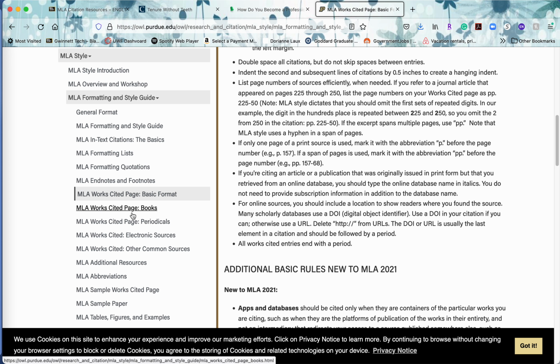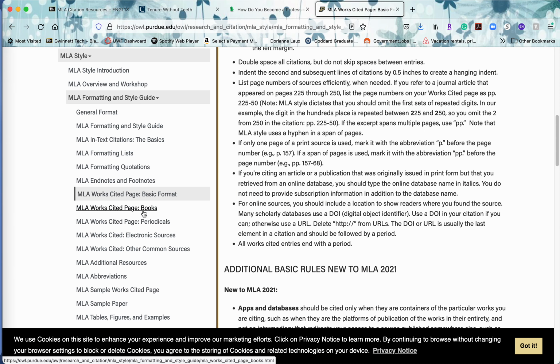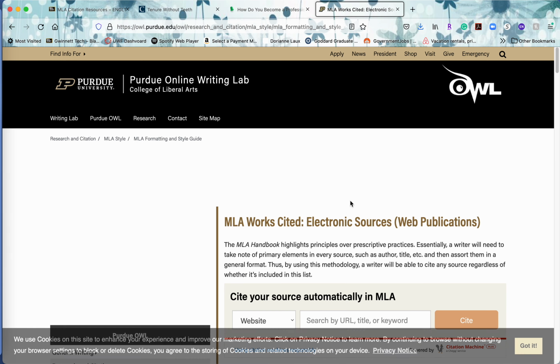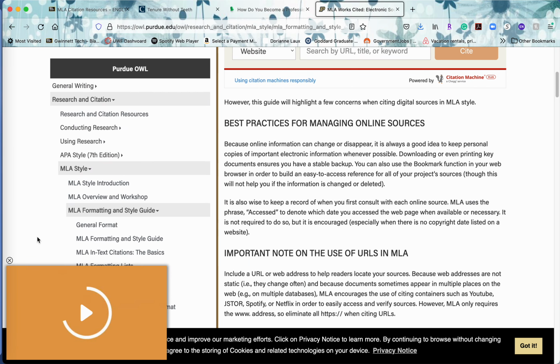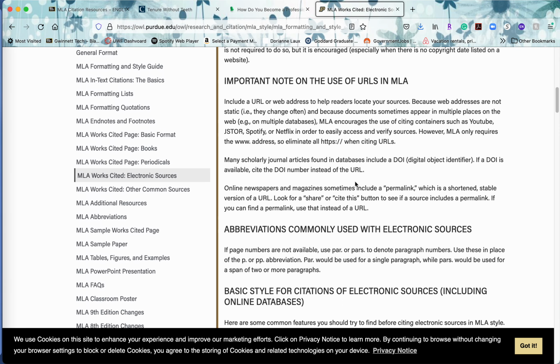Basic information. And then it breaks it into the type of source that you're using. That's an important thing because the source citation is just a little bit different depending on the type of citation it is. So our source is a page on a website. So we're going to look down here: books, periodicals, electronic sources, and other common sources. So it's likely an electronic source. So you click on electronic sources, close the little pop-up windows, and just scroll down.